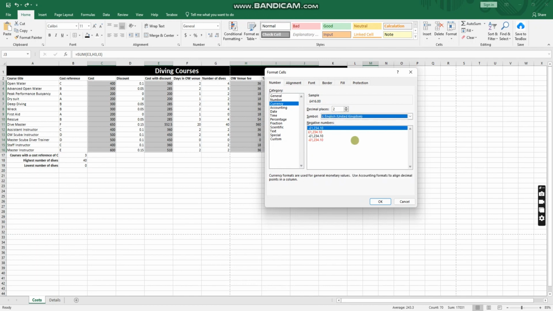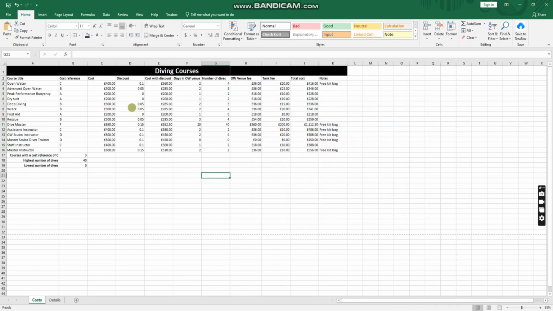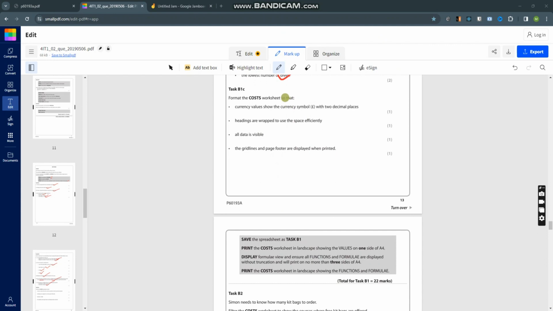This one also pound, English United Kingdom, decimal places is 2. Okay, so now it will take everything at 2 decimal places and there is a pound before each cost value. We completed this. Now we will move to heading. Heading and all data is visible.